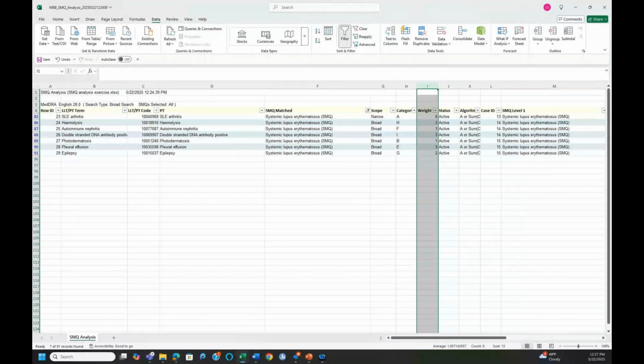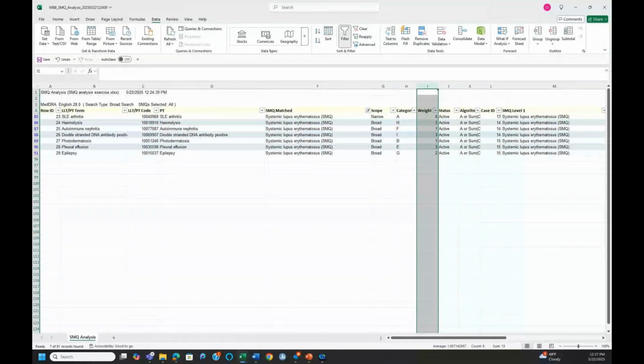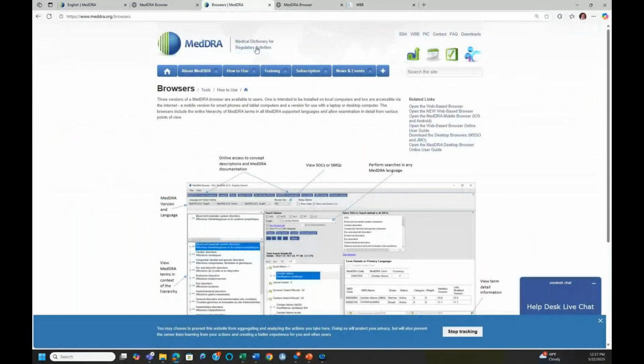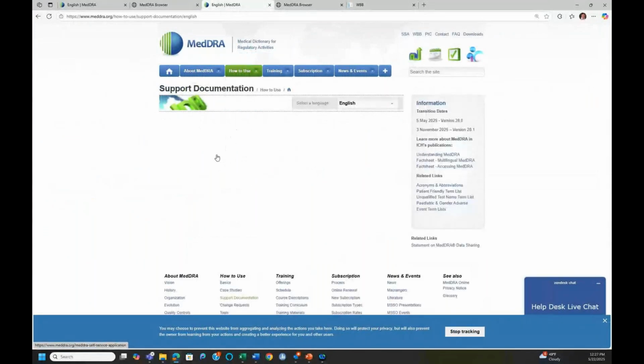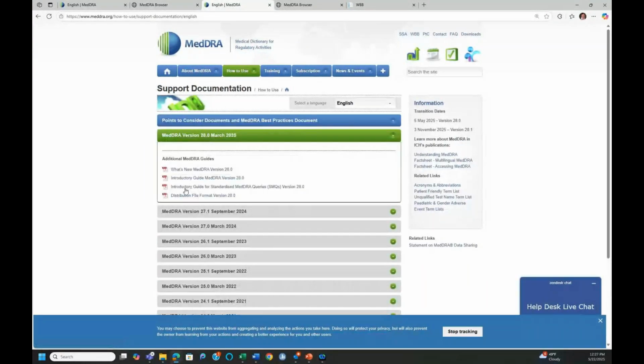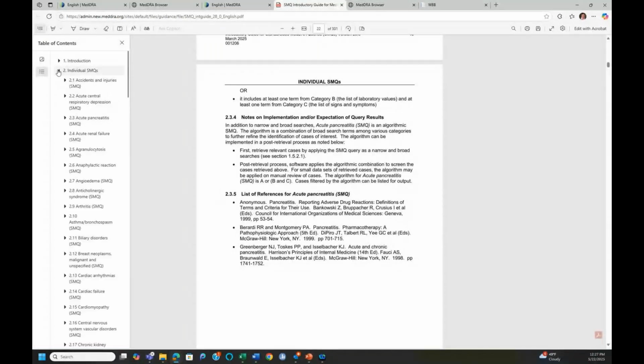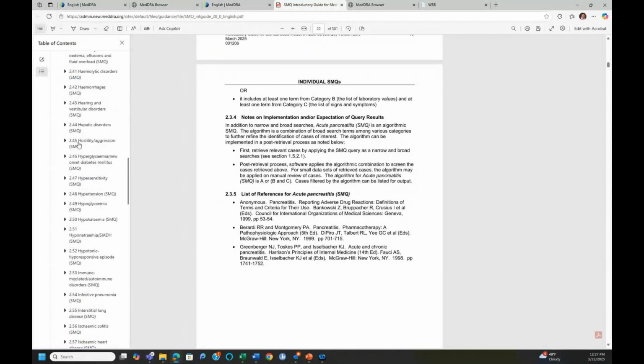So let me take you back to that document of how to use support documentation, introductory guide to SMQs. And let's look at this SLE. What's going on with the SLE?